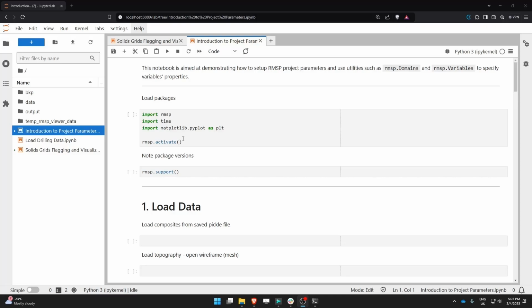This is the last notebook in the Introduction to RMSP series. So far we have seen how to load drilling data and process the drilling data. We have seen how to load meshes and solids. We have seen how to build regular grids and subgrids and flag, and how to visualize all those data types. And now the focus of this notebook is going to be to introduce project parameters.